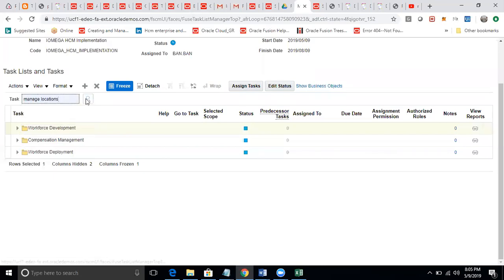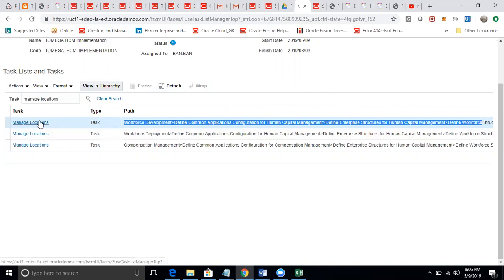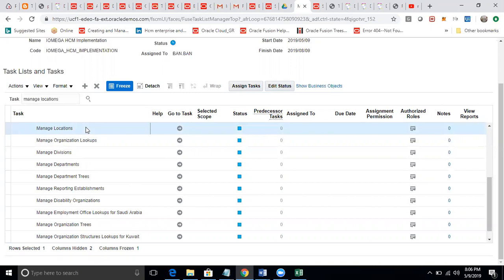So in Fusion applications, we have to remember the task names because it is very difficult to remember the navigation part, because the menu names will be very lengthy. That's the reason most of the times we'll remember the task names here, and most of the task names will start with manage. Go to the task, manage locations, and open the task over here.